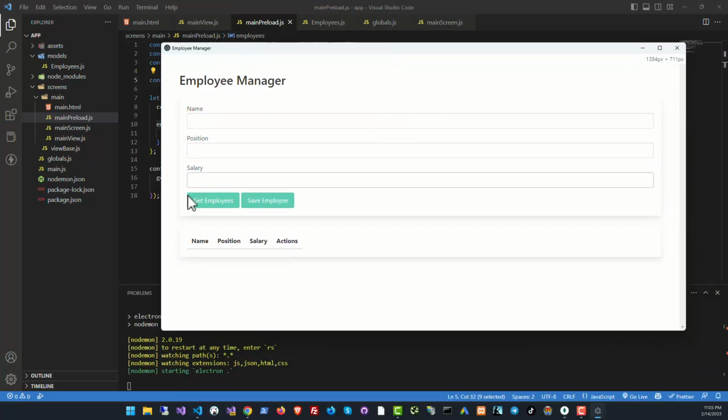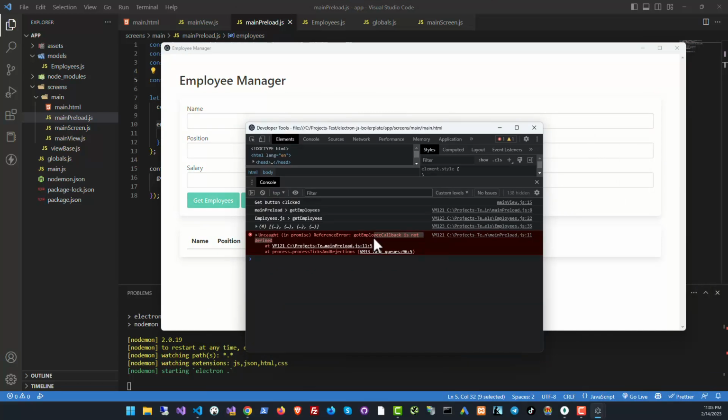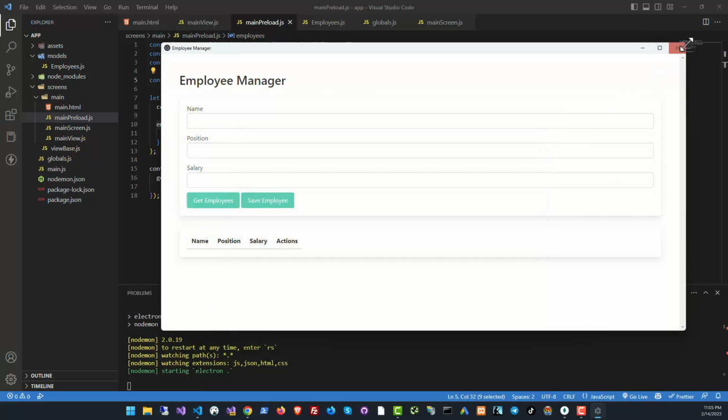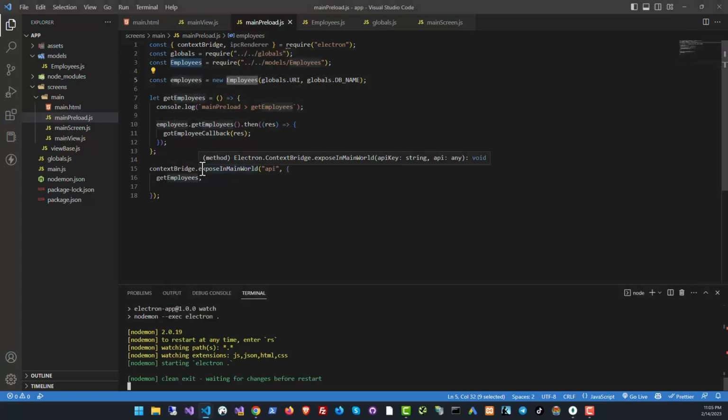Here we are, and if we click on get employees, we get a big fat error because we also need to set the callbacks. You see, all of the data that we get here is actually promises. So this employee.getEmployees then is a promise, and it needs to refer to a callback to resolve that promise, right? Because we are not using await over here. So let's create this callback function too.